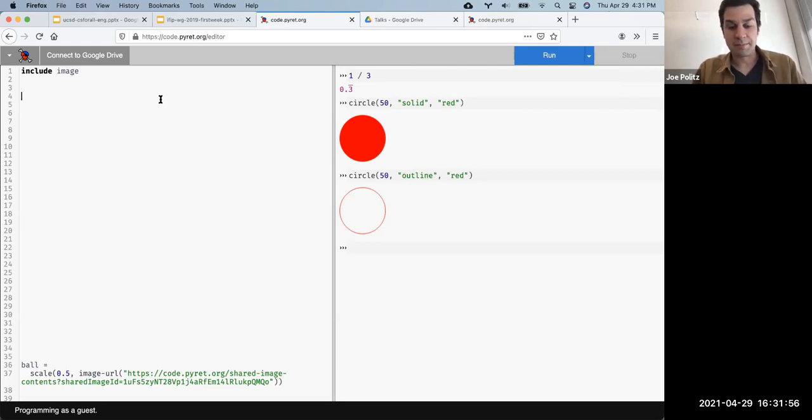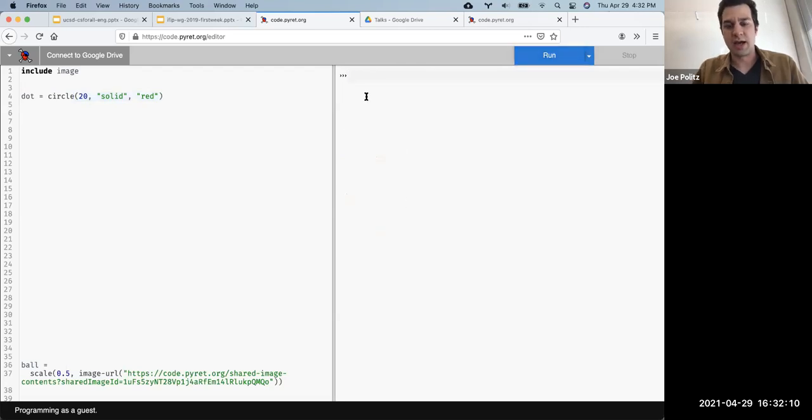So I could say dot is circle 20, let's make it slightly smaller, solid red over here. So the left-hand side is my program file, and the right-hand side is where I can interact. So I'm going to run this. And now dot is a variable where I've stored this image. So this image is just a value that can be stored in my program. And the programming environment understands that when it displays an image, it should display it as an image. It doesn't display it as a 2D array of pixel values or something like that. It just shows me the image.